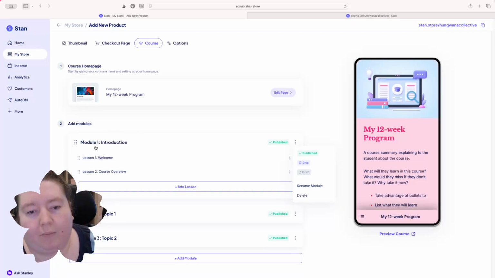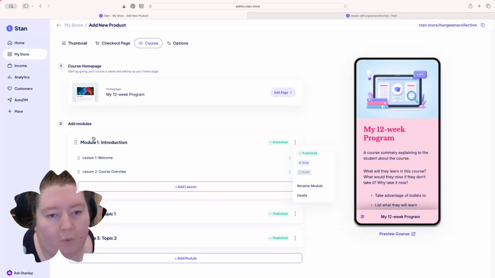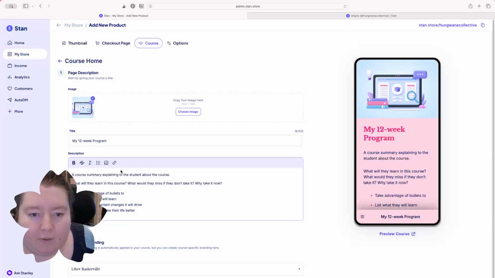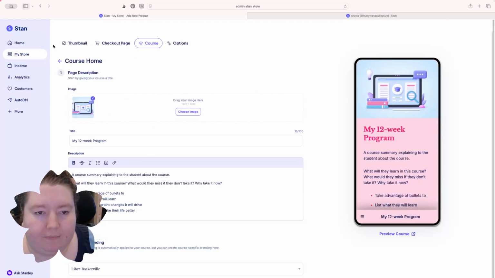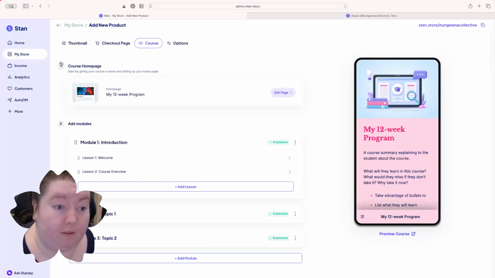Drip means they have to actually watch everything in module 1 before they can go to module 2 and 3. And it also means that if it's a 12-week program, they only get access to week 1 on week 1, week 2 on week 2, and so on and so forth. So you can choose whether this is a 12-week program, whenever you want to work it. It's up to you.